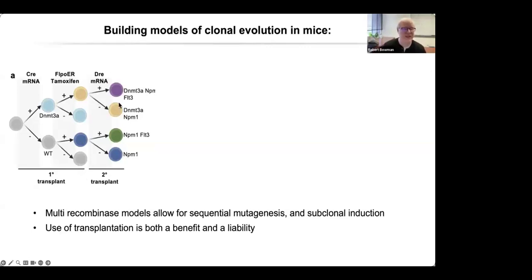We can then do a secondary transplant and give these mice DRE mRNA and activate FLT3 or not. And in the end, we end up with another set of 4 allele groups. So for one donor, we're able to look at experimentally wild type cells, DNMT3A mutant cells, NPM1 mutant cells, NPM1 FLT3 double mutant, the DNMT3A NPM1 double mutant, and the triple mutant. And this really highlights the power of doing synthetic biology approaches in a model system that can be transplanted.